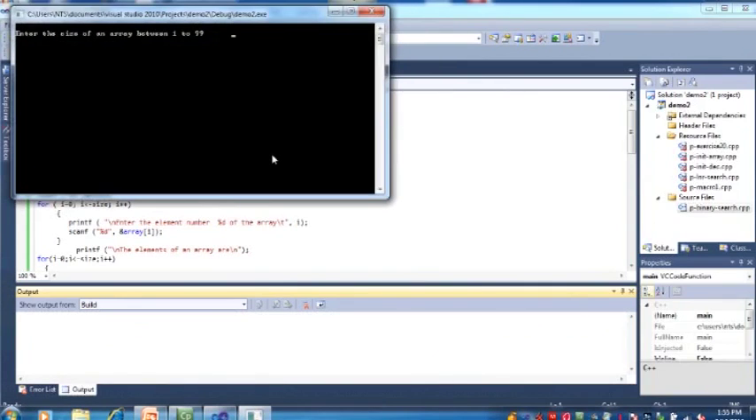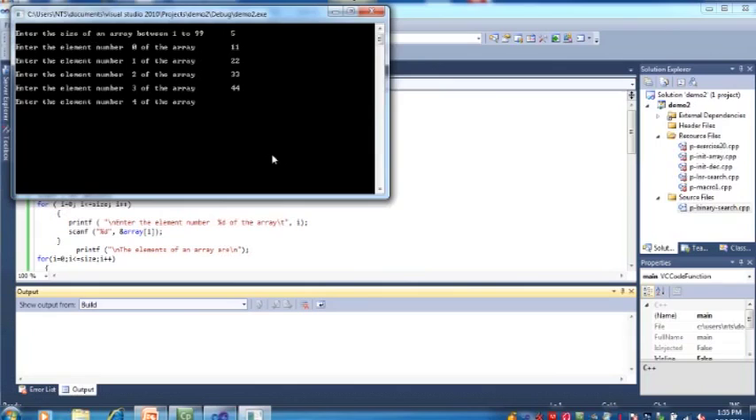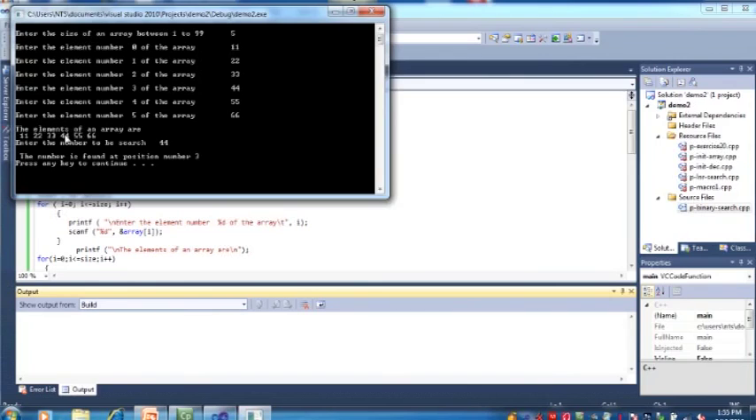5 elements, 11, 22, 33, 44, 55, 66, 0 to 5 more. This time we have been able to do it: 11, 22, 33, 44, 55, 66. Let's suppose we want to find this data, which is already sorted. So this time it should be able to find 44. The number is found at position number 3: 0, 1, 2, 3.